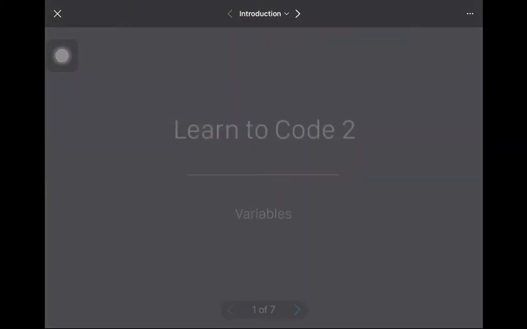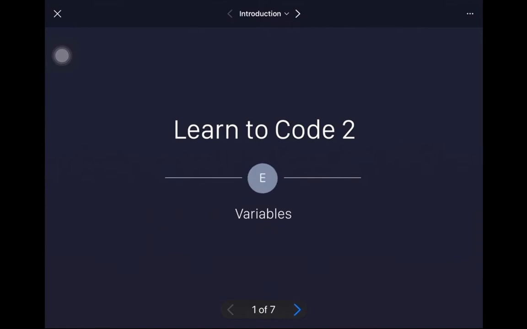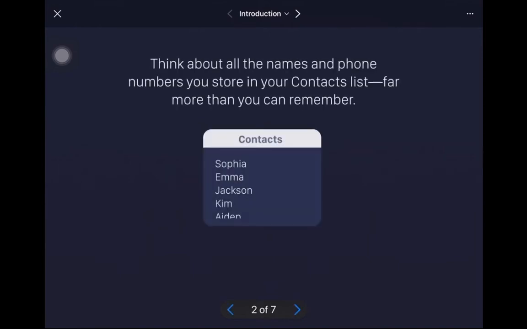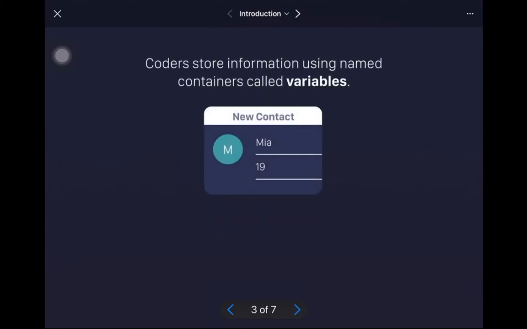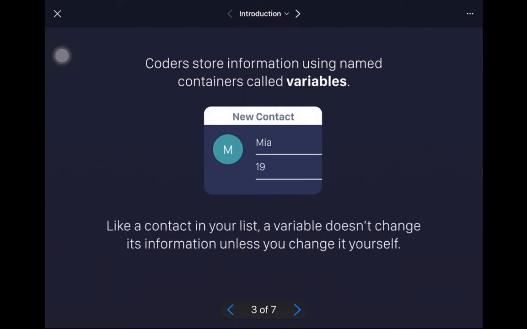All right, so we've got our Learn to Code 2 Playground downloaded, so I'm going to open that one up. It starts us out again with an introduction, and it's going to tell us a little bit about variables. It talks about our contacts list, all the names that we have there. Encoders, which we all are now. We're storing information in these containers called variables, right? So it's just like the boxes.